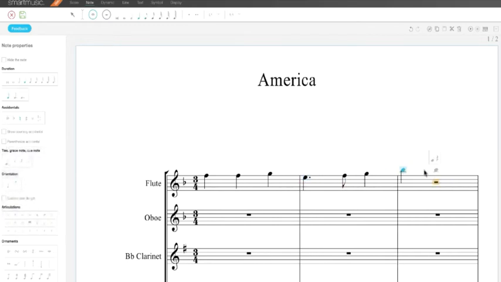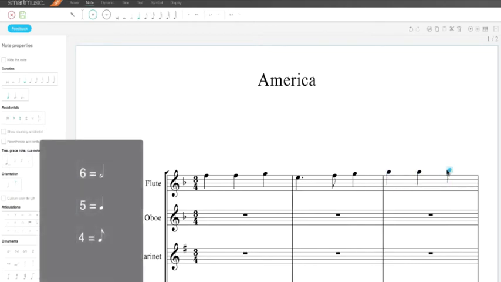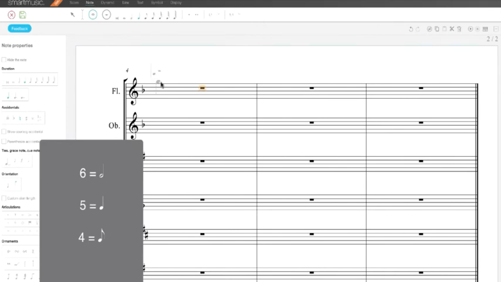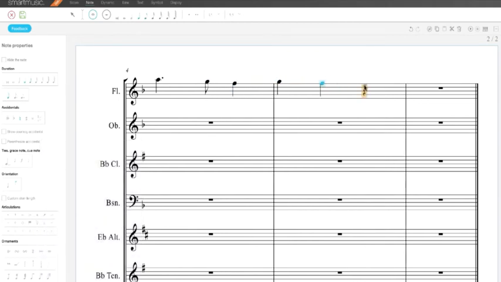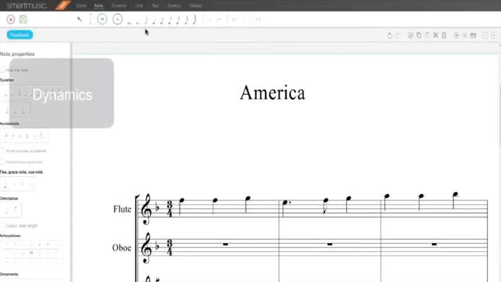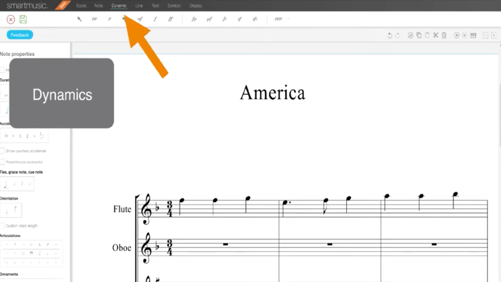Notice you are hearing a flute sound, okay? And we're clicking on each pitch and adding it in, changing the rhythm, just like we do in Finale with our numeric keypad. So 6 is half note, 5 is quarter, 4 is eighth. So now that once we get this whole thing created, we're going to add some dynamics.